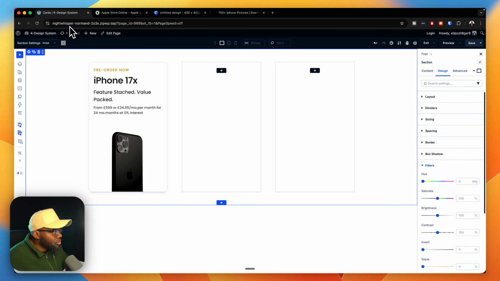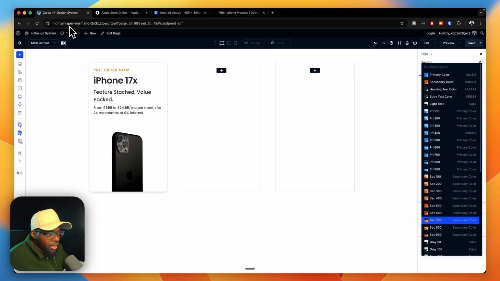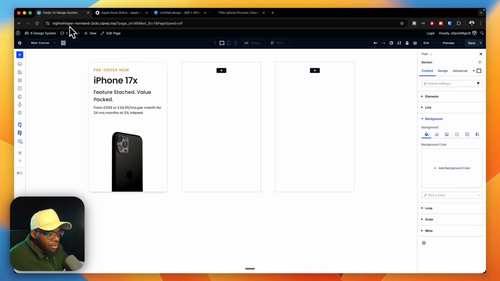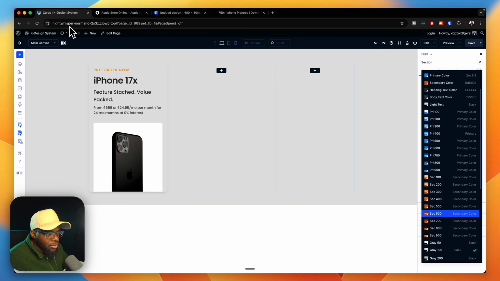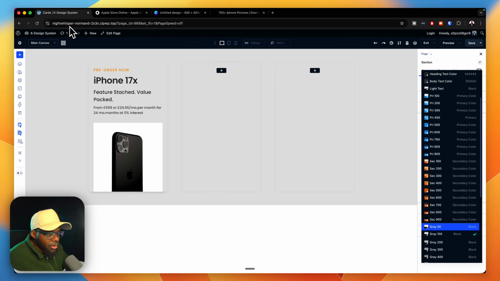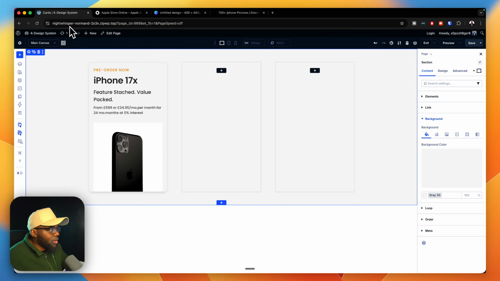The next thing I need to do now is to come over here to my section settings and change the background color and set it to a light gray. Okay, so here I'm going to go to my variables again and choose a light gray. I'm going to start with gray 100. That's a bit too much. You can see that's not working. So let's go in and set this to gray 50. There we go. So I think we've got it now.